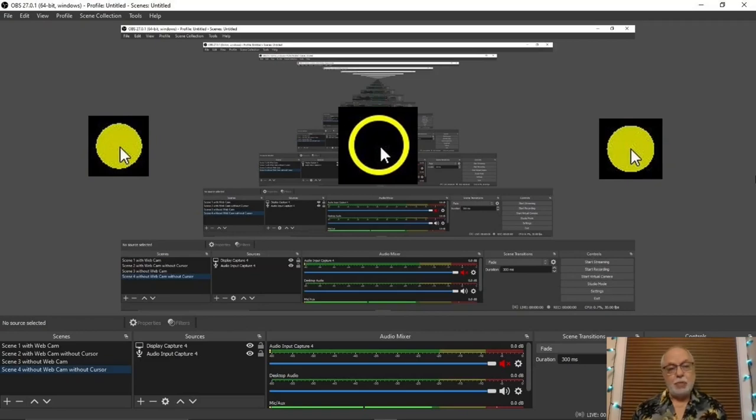OBS, or Open Broadcaster Software, is a great video recorder and live streamer, but it lacks a cursor highlighter. I found three excellent cursor highlighters that can be used with OBS or any screen recorder. In the following video, I'll introduce each one and where you can get them.